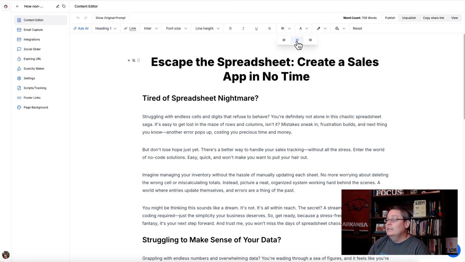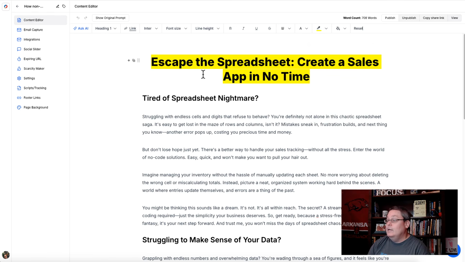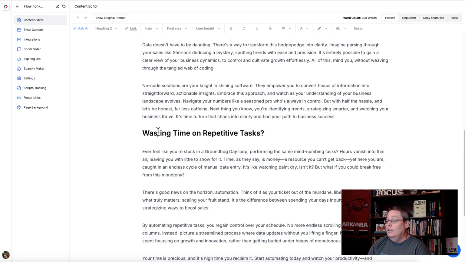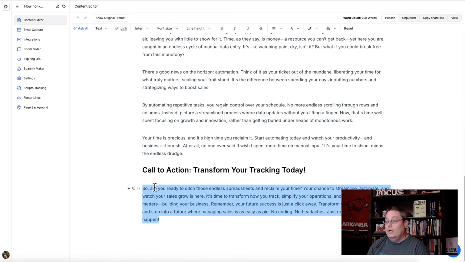Now I'm right here inside of the app, and I'm editing this app, and I'm making it something that I want, or something unique. And you can see here, tired of a spreadsheet nightmare, struggling to make sense of your data, wasting time on repetitive tasks. And then here's a call to action: transform your tracking today. And then a little paragraph down here.